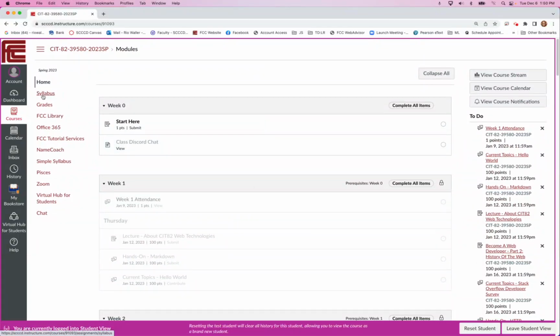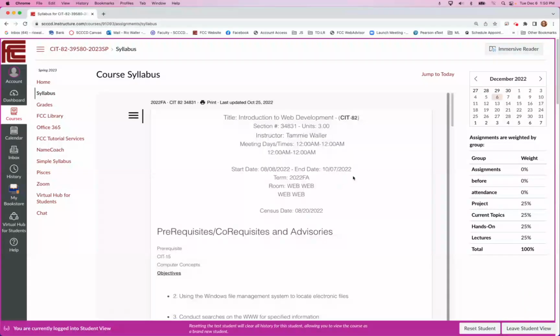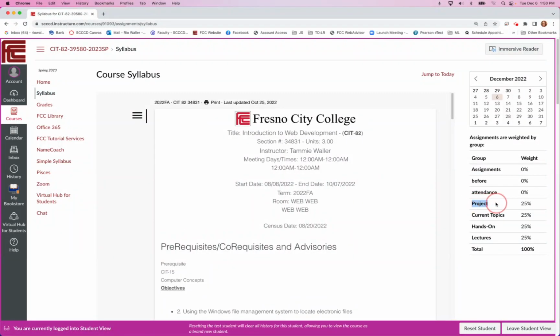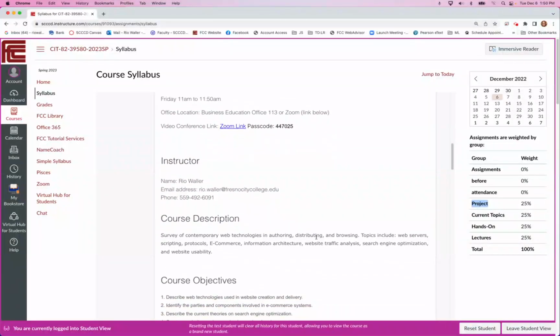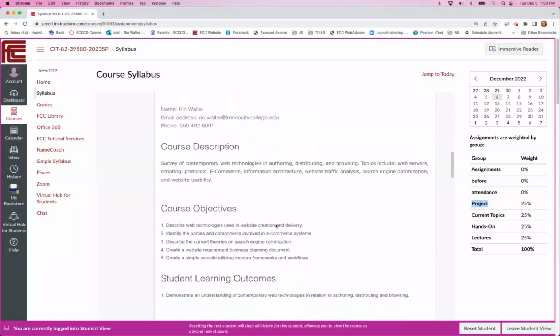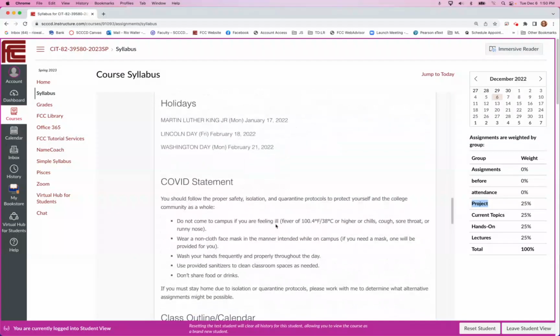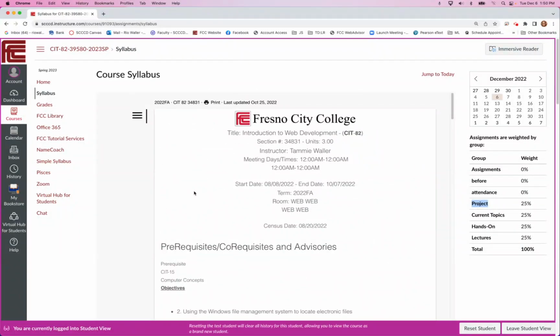And here's also a really important thing: checking the syllabus. As you can see from looking at the syllabus here, the project that I talked about is going to be 25%. Your current topics is 25%, your hands-on is 25%, and your lectures. I recommend coming through here, and you'll check this again, because by then the office hours and the holidays may have changed, since I have to update those before I release the course. But really do go through the syllabus and make sure of any questions you have.